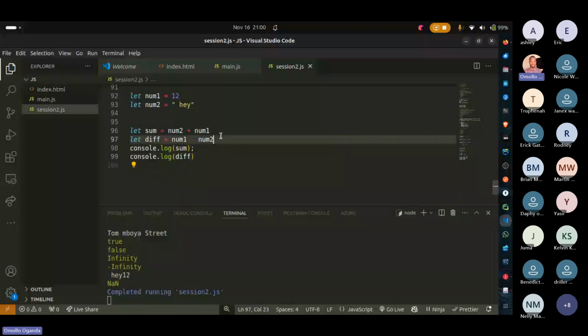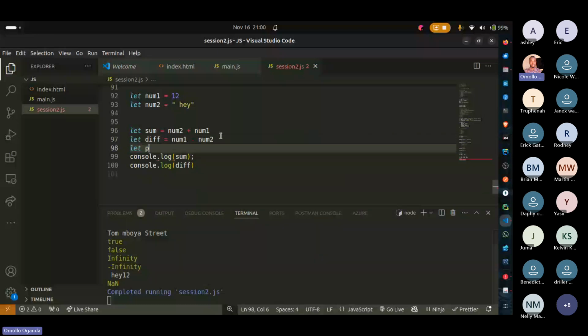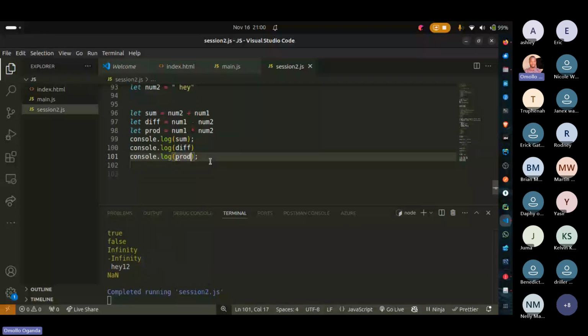Okay, let's do a product. Let prod equals to num1 times num2. And then we want to log that. How do we do that? Log the prod. Let's see what we are getting. Not a number. You can't multiply a string and a number. So that is what not a number does. Like if any operation won't work out, like trying to take a number and divide by a string, what do you get? Not a number. That is another constant in JavaScript, not a number.